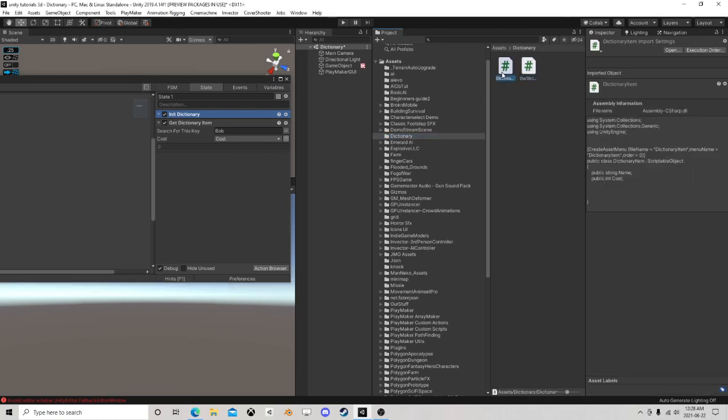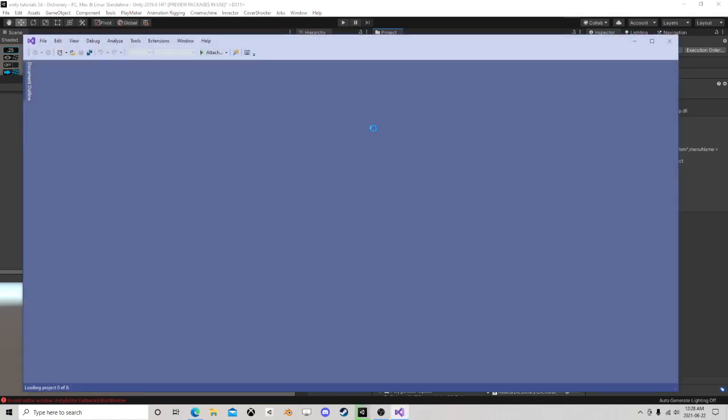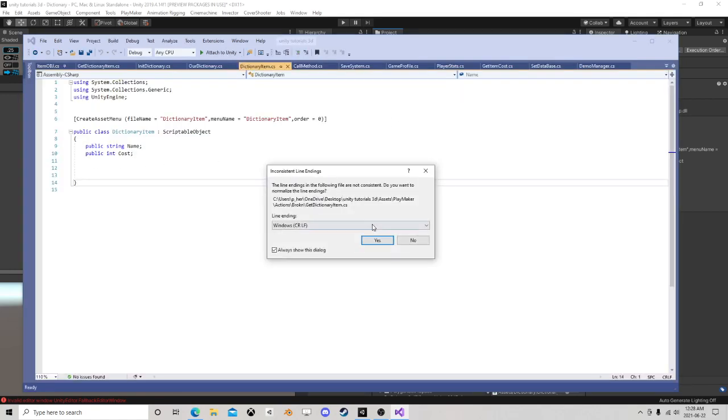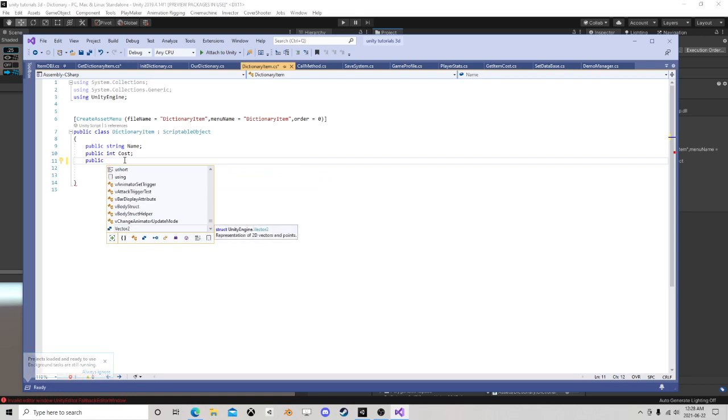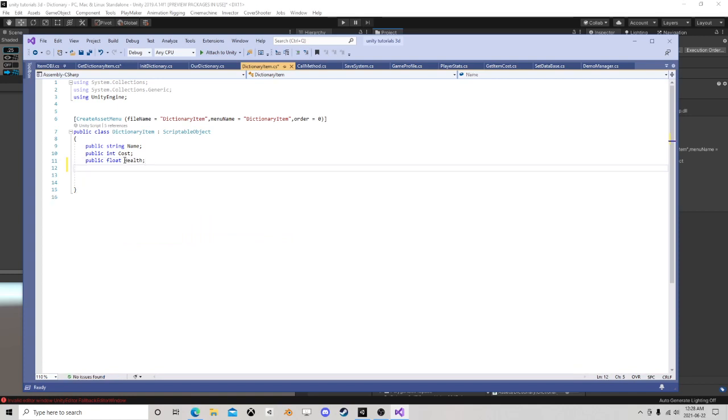Like, for example, let's have a public int. Let's do a public vector. No, we don't want to use vectors. Vectors are stupid. I guess we can use float. I don't know, health. Maybe public, yeah, let's go with string. That's our weapon. Whatever, something like that.